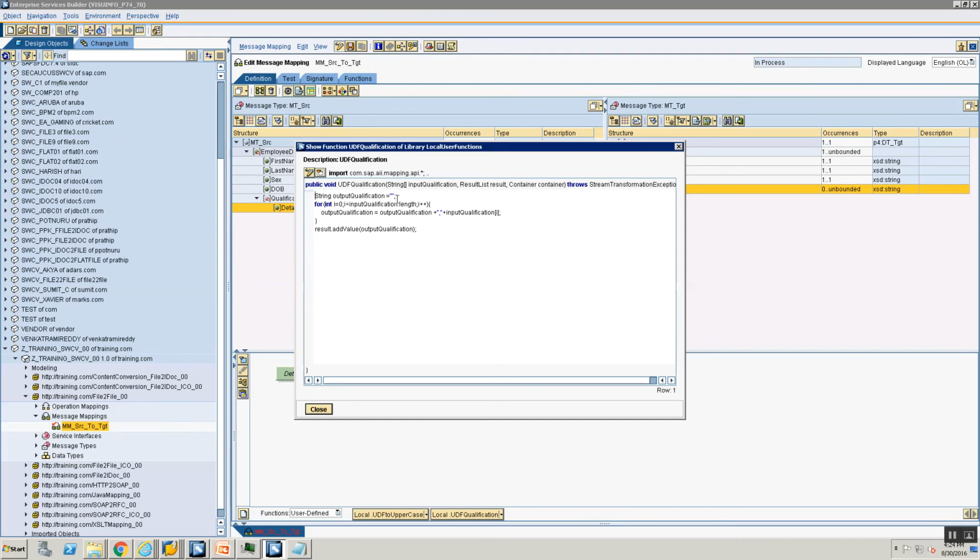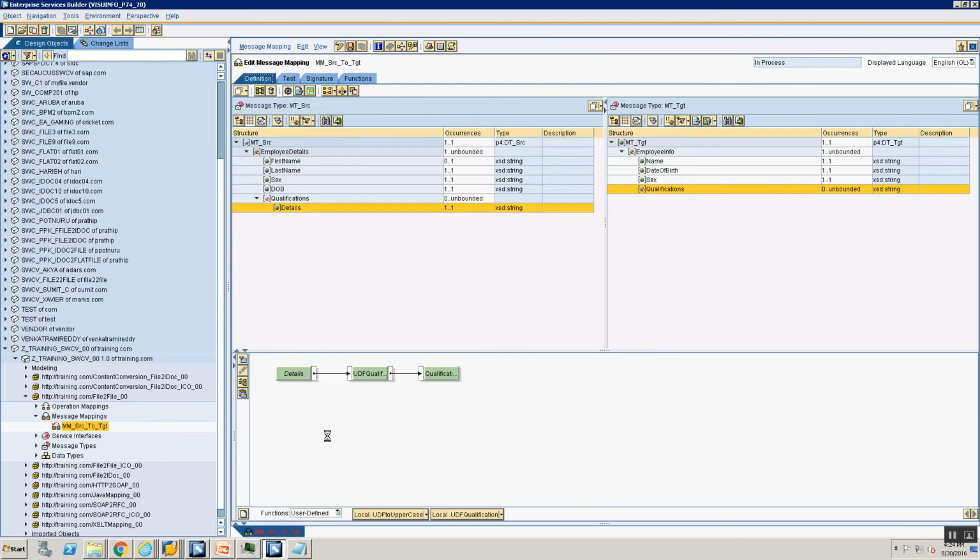We will say, hey, let's do it like this: if i equal to 0, else. If i equal to 0, what I'm going to say is output qualification is equal to input qualification of i, right? So this code will make sure that the extra comma is not there.